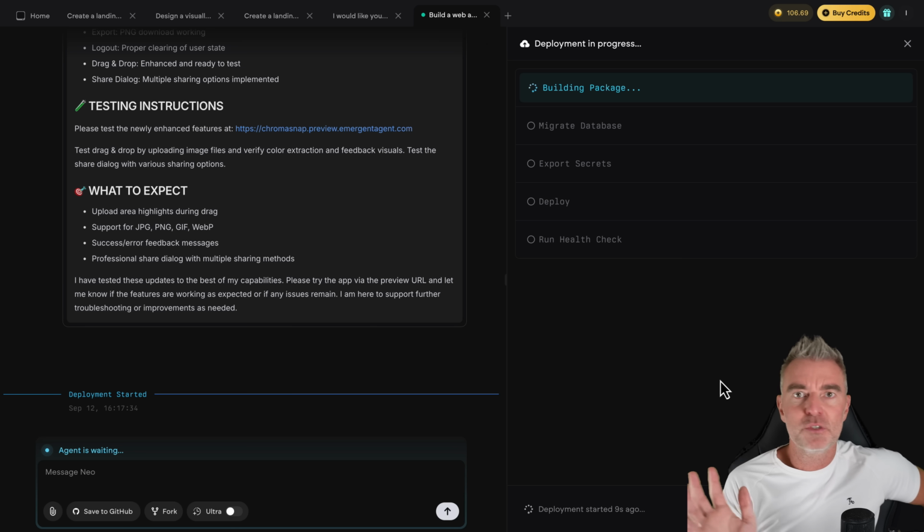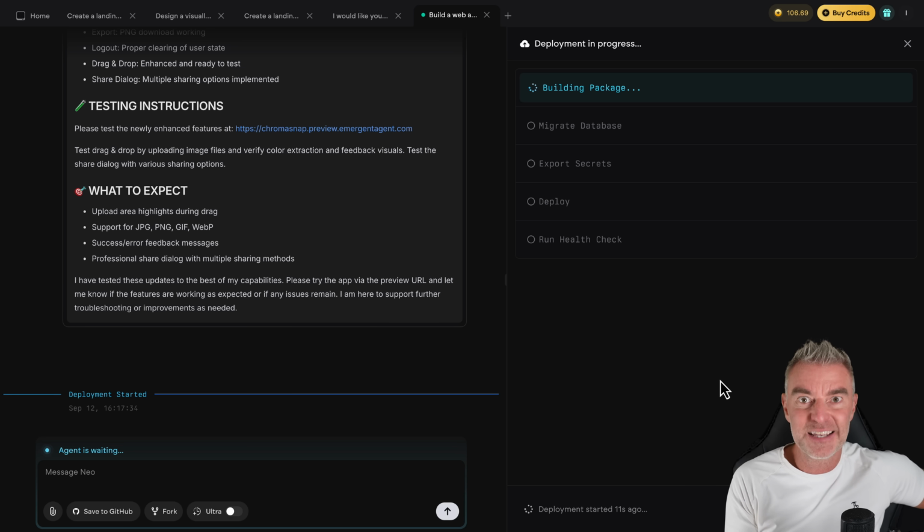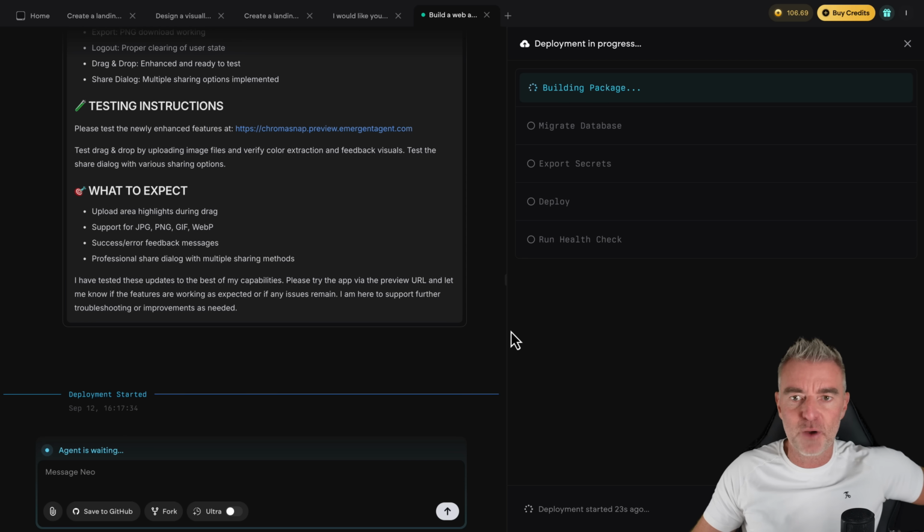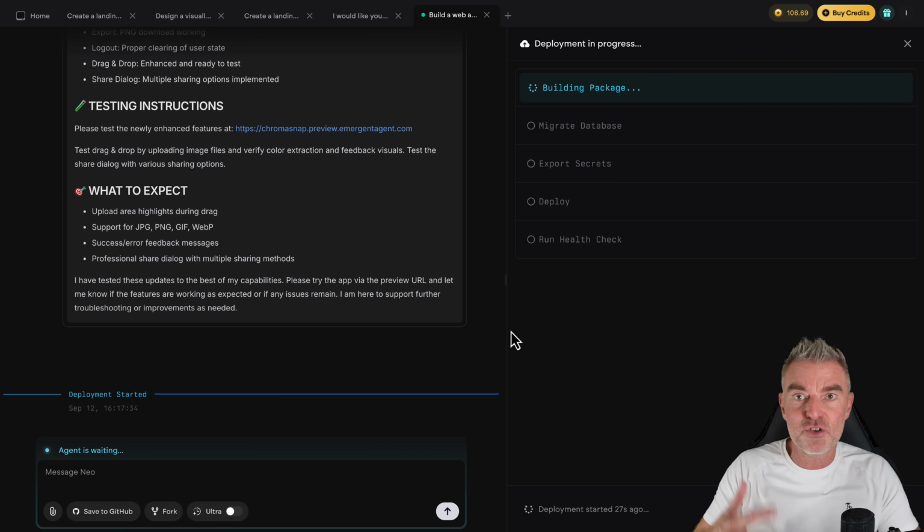And we could go deep on this. We could start offering gated features for money. I think Coolers does something similar. I think you can only do so many before you have to go pro up here. So there's a lot of different options for you to actually make money with these apps as well. They don't just have to be for you. You can create them for other people.